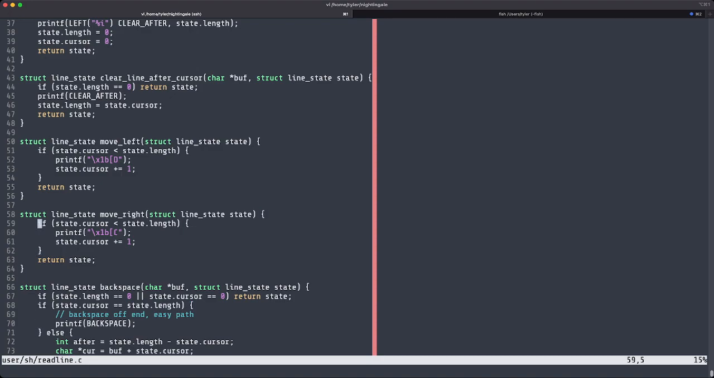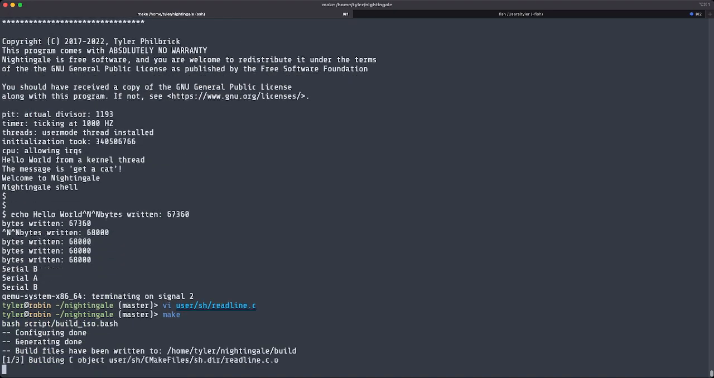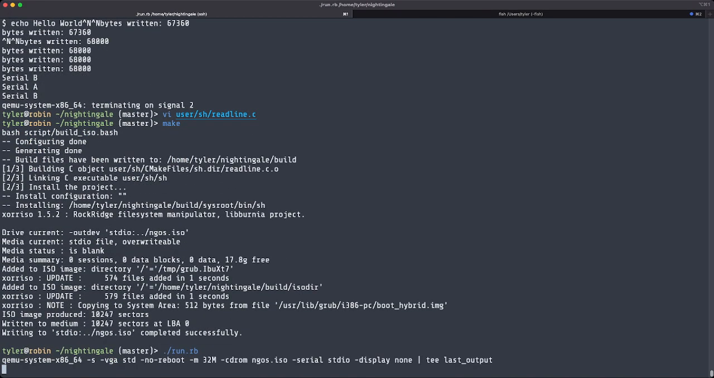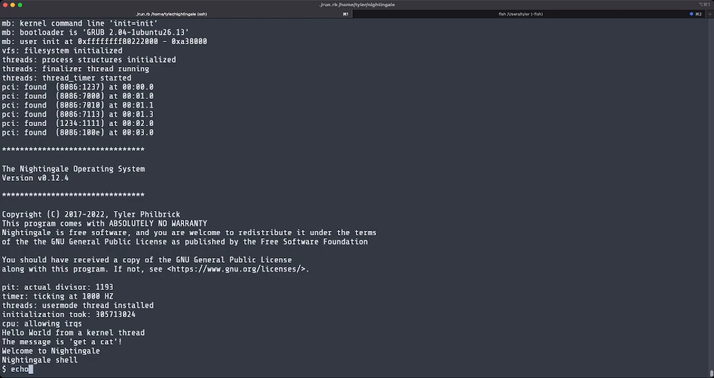Oh, because move right and move left have different conditions, and move left should be minus equals 1, not plus equals 1, because I just copied the same block twice and hoped that it would work. Moving left.